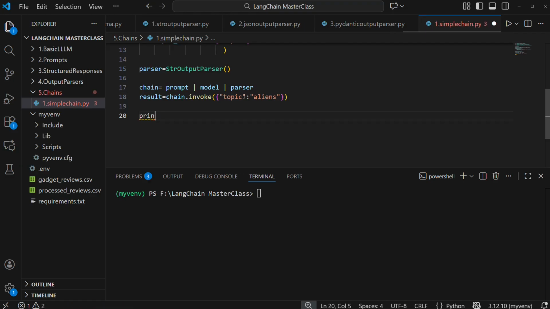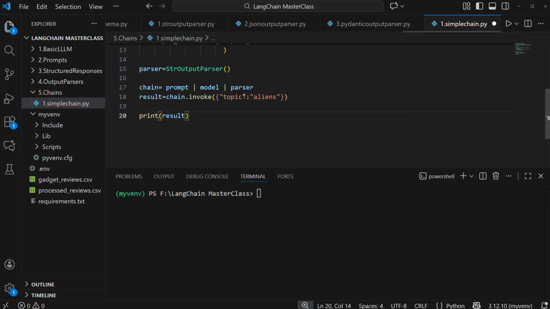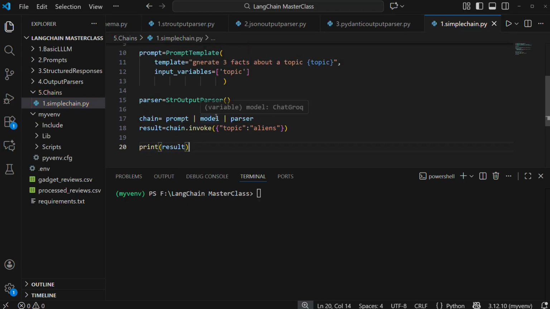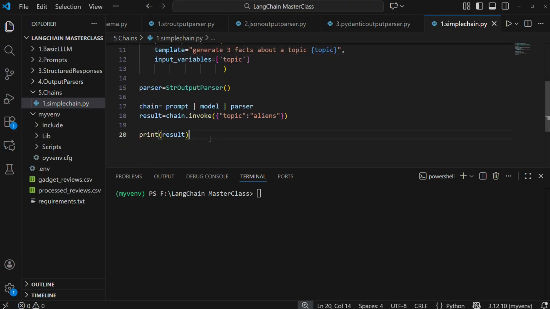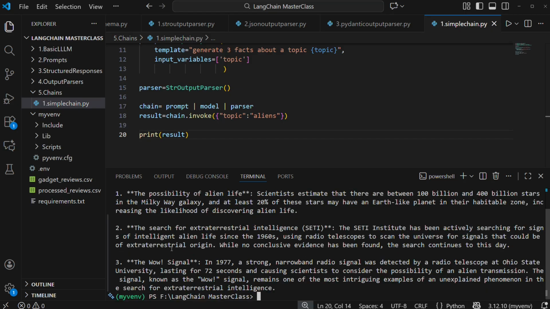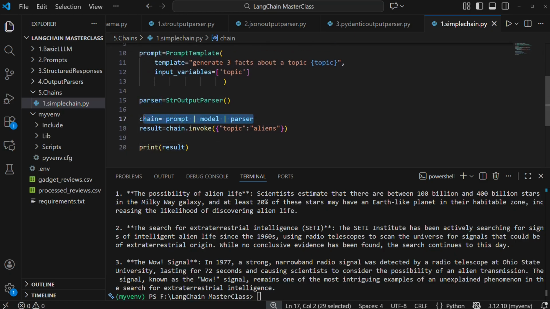And then finally, I can print out the result. So in the result, I should get a 3-point fact, basically 3 facts about aliens here, and it should be in the string format. So now let me run this code. Okay, so I have these 3 facts about aliens here. So this is the implementation of a simple chain. As you can see, it's a simple linear chain with a prompt, a model, and a parser.